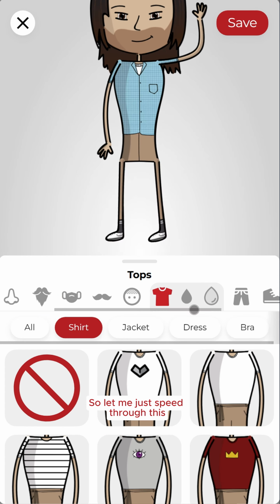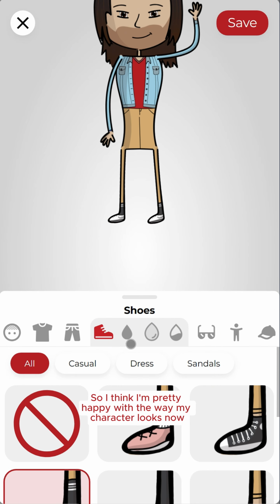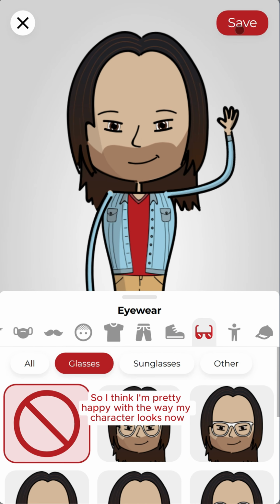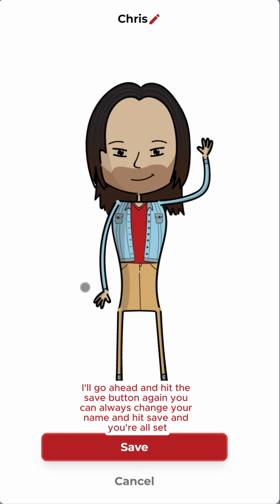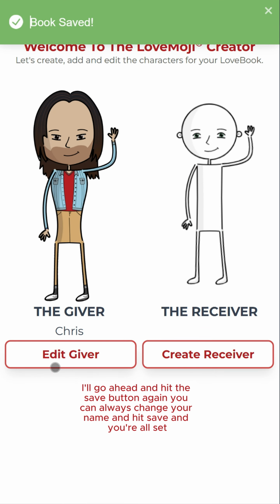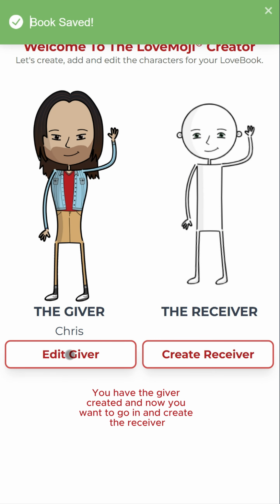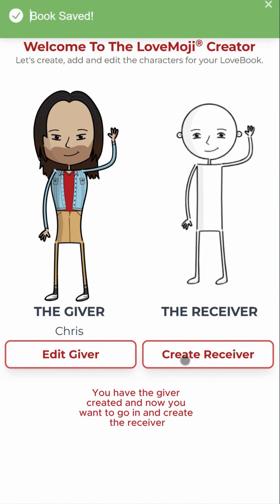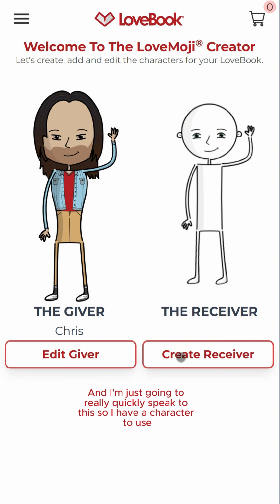So let me just speed through this. So I think I'm pretty happy with the way my character looks now. I'll go ahead and hit the save button. Again, you can always change your name and hit save, and you're all set. You have the giver created, and now you want to go in and create the receiver. And I'm just going to really quickly speed through this so I have a character to use.